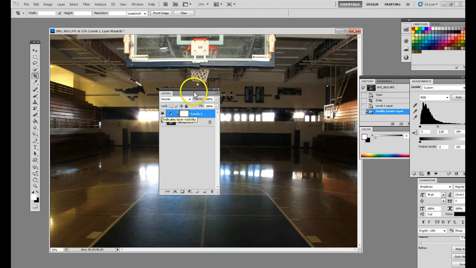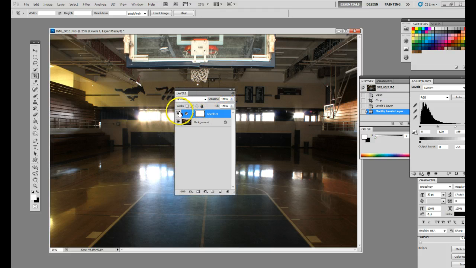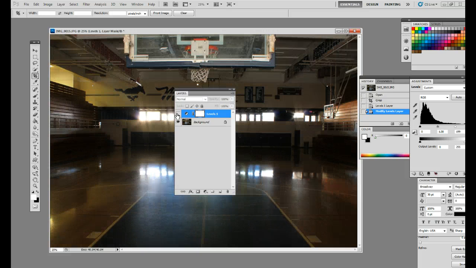Okay? These little eyeballs next to the layers here are how you turn off layers. So you can turn off the look of each layer by clicking on that eyeball. So I can click that eyeball on and off, and I can see what I did in levels. So I brightened it up quite a bit, right?